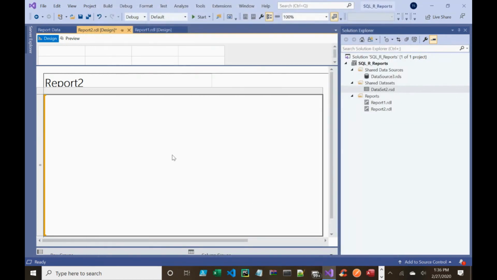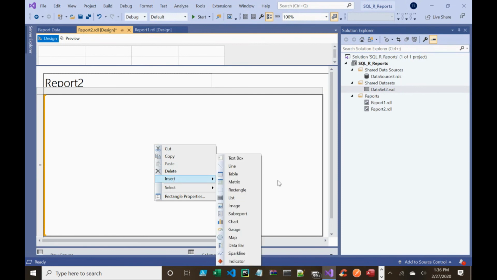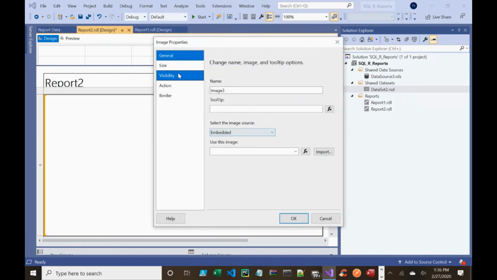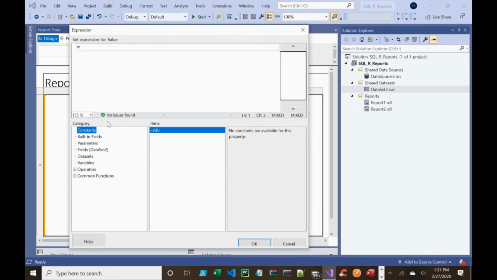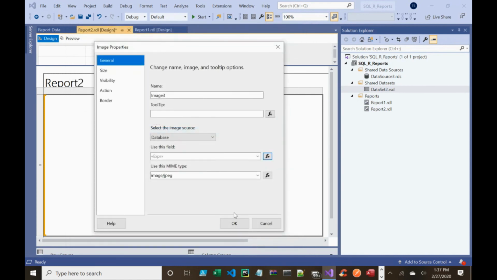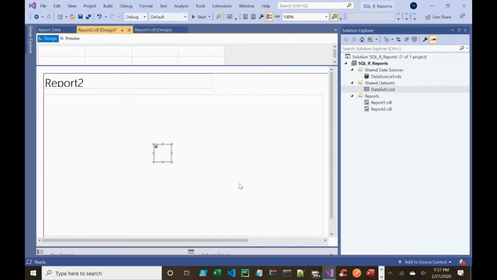Okay. Next thing I need to do is insert one more object, an image object, and I want to set the image source to be database. I want to make sure it's of JPEG format because that's what we're producing, and I want to select the data sets, DataSet2, First(plotty), and I double click on that, and it puts it into this expression here. Now I can say OK and OK, and make the image a little bigger, and drag it out a little more.